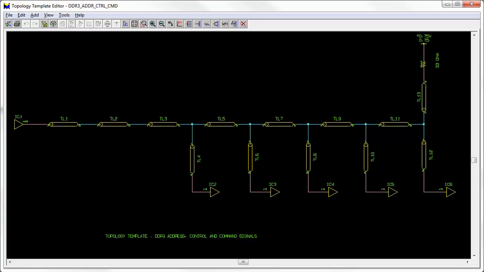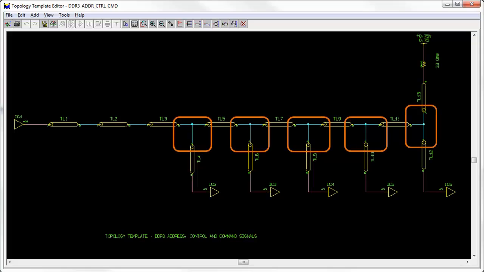As we examine the topology template for the address, control and command signals, it should be noted that there is a VBP where each SDRAM pin is connected to the main routing path. The other two VBPs are required for impedance balanced routing. These two VBPs are named Start Lead-In and Start Neck Down and are positioned at the start and end of the widened routing section.